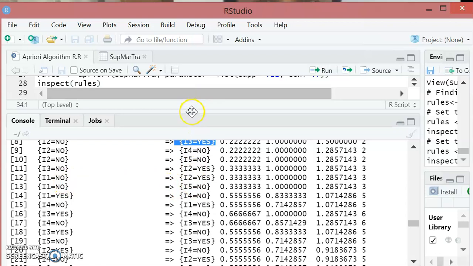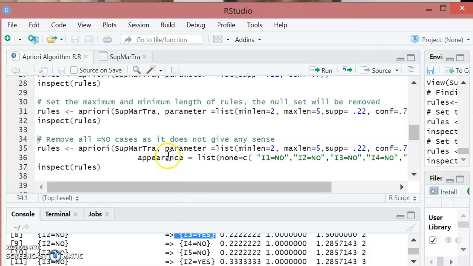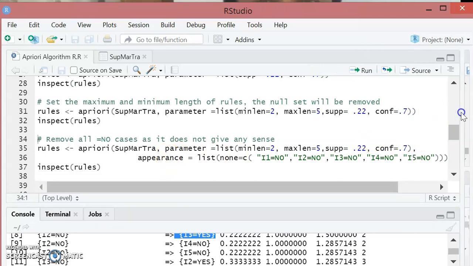So what I'm going to do is remove all of that by adding another parameter over here, called appearance, along with your apriori parameter. I'm going to give an appearance specifying what all should appear. Here I kept it as none, so we don't want I1, I2, I3, I4, I5 as "no". I'm going to have that removed here.